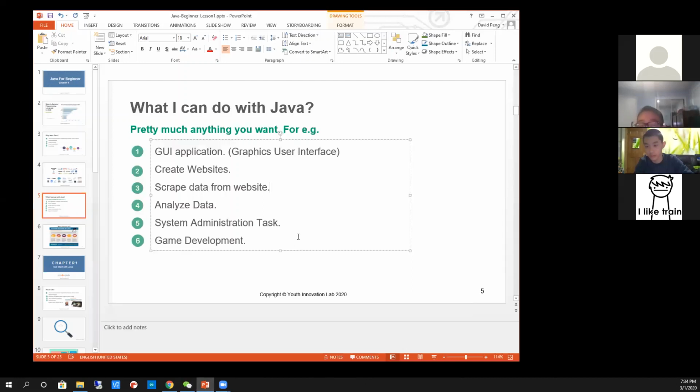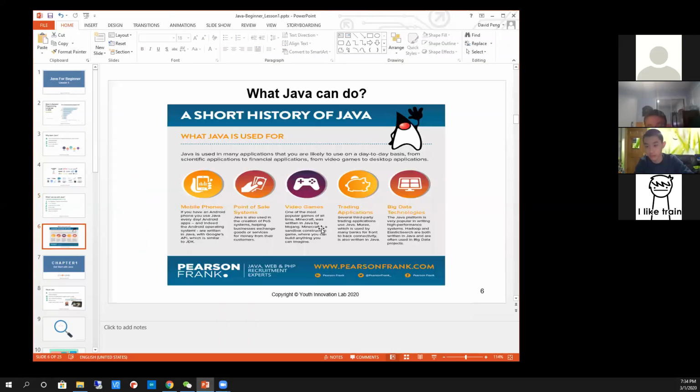System administration tasks. This is pretty much like the administration office in your school. Instead of managing computers, your school manages students and teachers, right? So they are doing the same thing. They are trying to manage something. And also game development. A lot of games were developed with Java. Okay, so that's what Java can do, quickly going over.